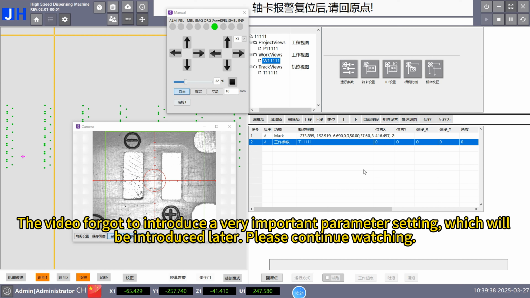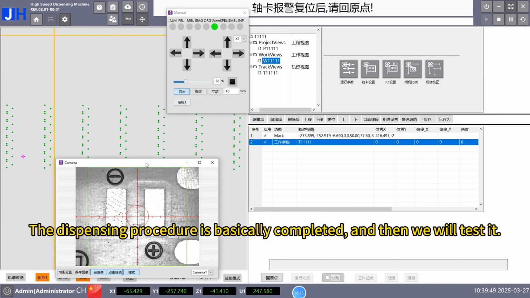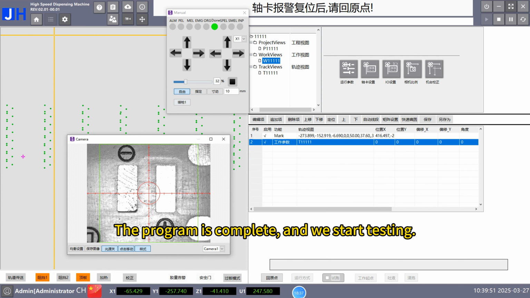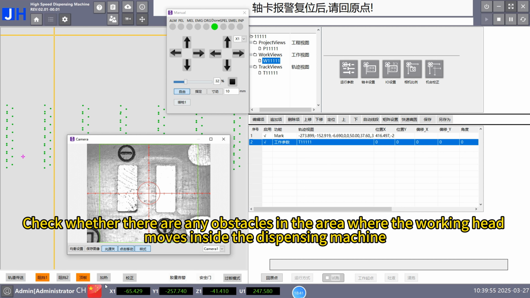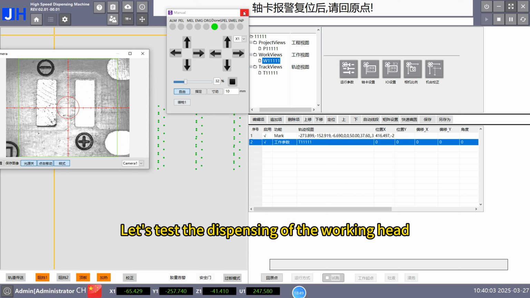The video forgot to introduce a very important parameter setting, which will be introduced later. Please continue watching. The dispensing procedure is basically completed, and then we will test it. The program is complete, and we start testing. Check whether there are any obstacles in the area where the working head moves inside the dispensing machine. Turn on the glue heating switch. Let's test the dispensing of the working head.